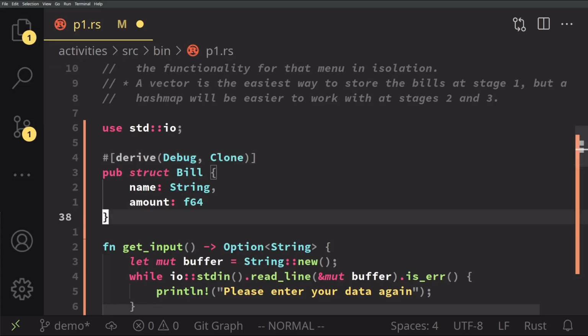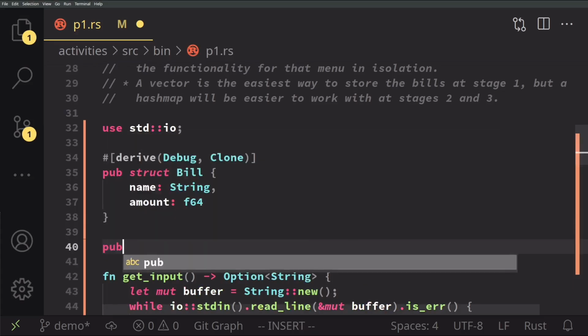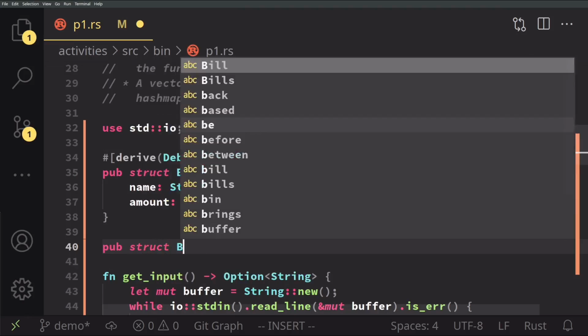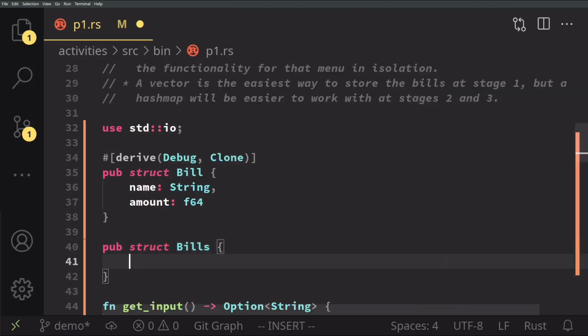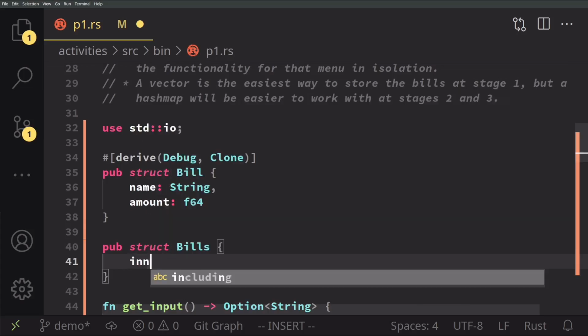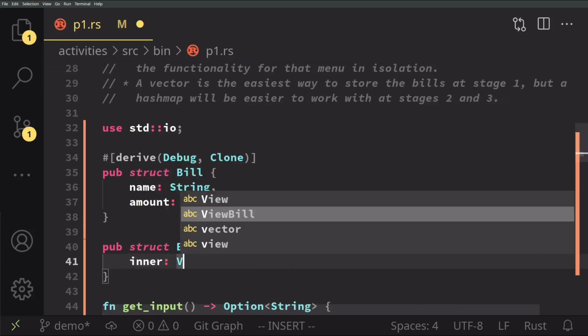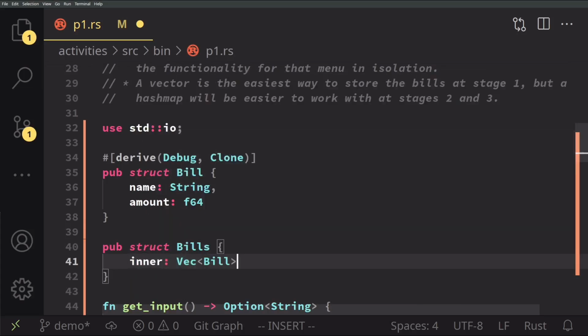The next structure I'm going to make is one that actually contains individual bills. So this one's just going to be called bills with an S. So we have bill and bills, so multiple bills. This will have an inner value, and we'll just use a vector. It's going to be a vector that contains bills. We're not going to derive anything for the bills structure because we're going to be iterating through it later, and we don't need to have a debug printout of it at all.